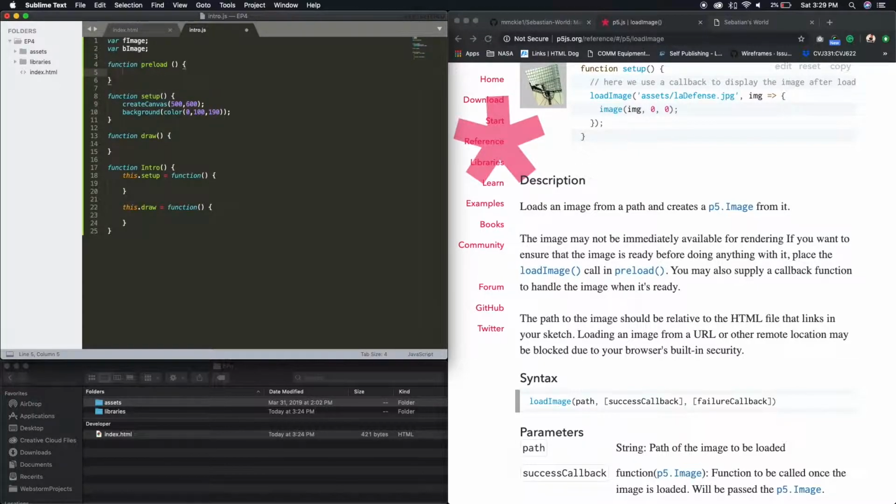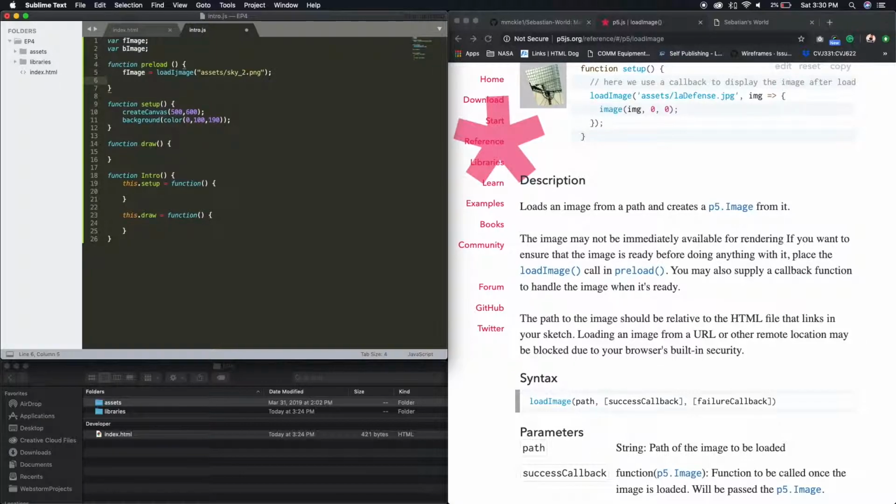Here in the preload function, we're gonna go fImage equals loadImage, and then assets, like I said before, our graphics are in our assets folder. I believe this is sky2.png. And then the background image, the lighter colored or the darker colored one, I can't remember which one it is, the cylinder mountains. So we're gonna do that same code, and then this one is sky. Just sky. My naming conventions are just so creative and thoughtful. All right, so we're loading it.